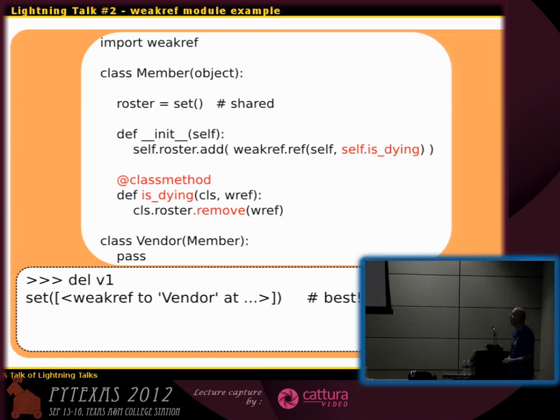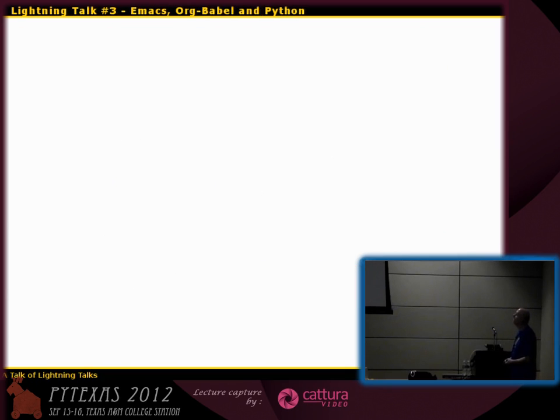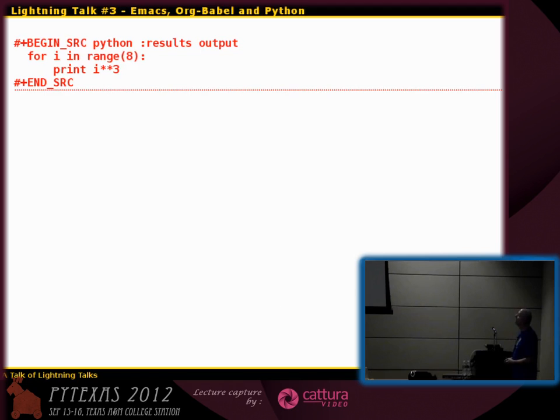Okay. Using Python and Emacs. Now, I don't know how many people use Emacs, but it's just an interesting idea, I think. Basically, Emacs has this org mode, organizational mode, that you can place into any plain text document with other stuff mixed in, these kinds of lines. Begin source Python, put in some Python code, and you can say the results are being output.